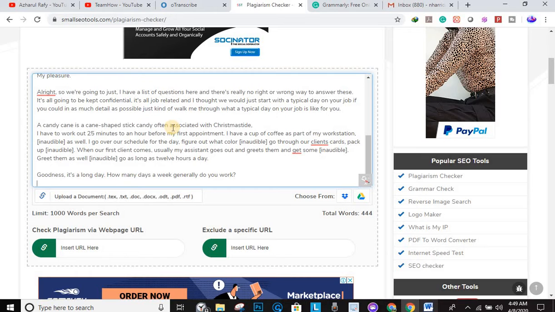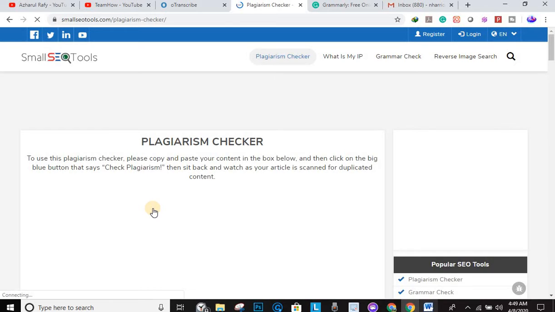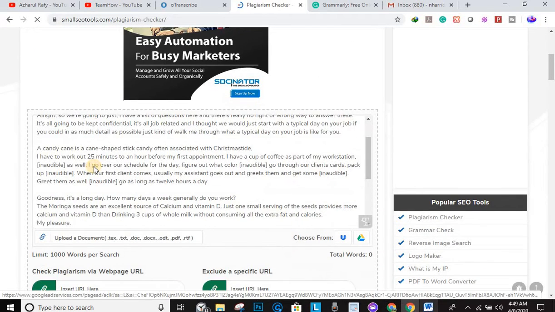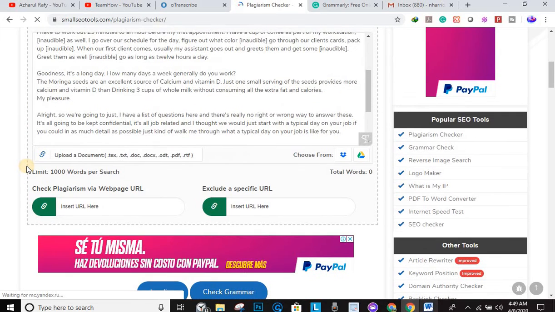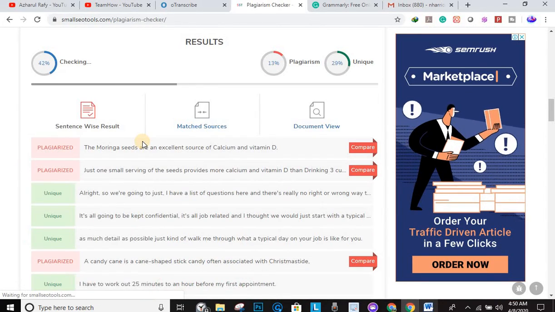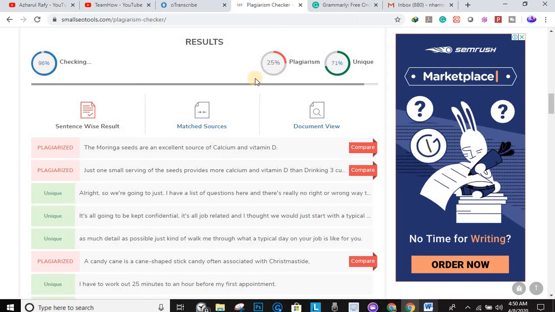Okay, so once you drop it in here, what you want to do now, guys, is scroll down and click on check plagiarism right here. As you can see, it's loading. Okay, guys, as you can see, results are calculating right now, and I already have 13% plagiarism right here. I have 25% plagiarism.